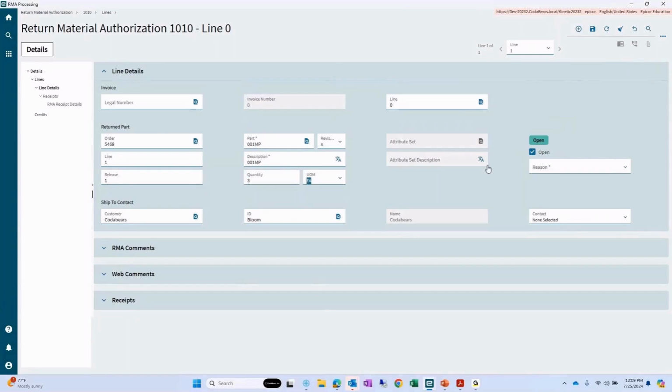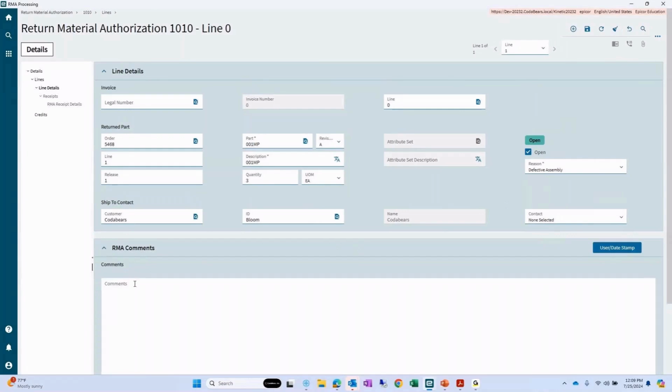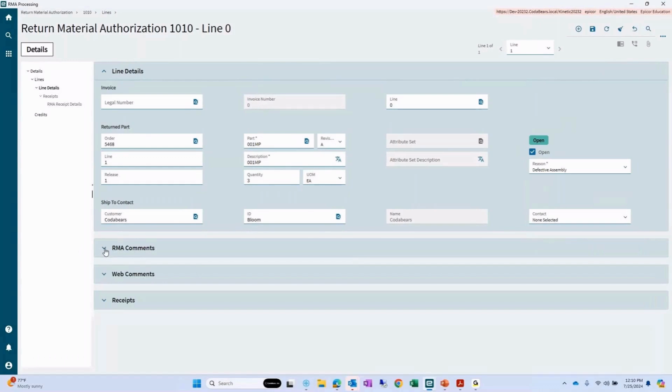And then we're going to identify a reason. What is the reason that this is being returned? We're going to say it was a defective assembly, at least that's what we were told. And then we can put in comments in here as well. So I'll put a user stamp on there. We'll say Joe reports. Okay, that way we're going to have that recorded. We can save that right now. We could do credit, but we won't yet.